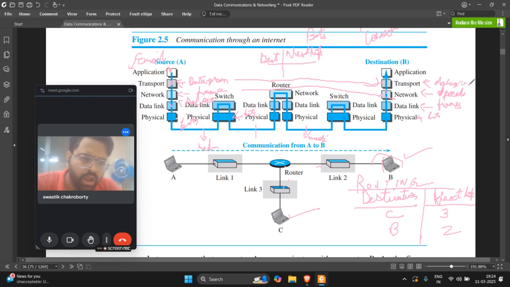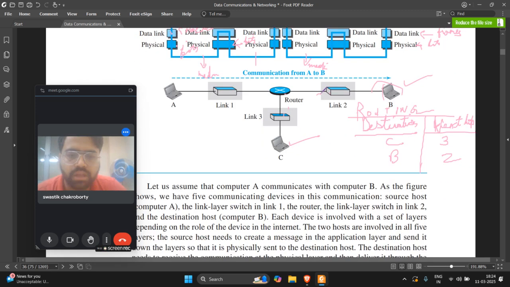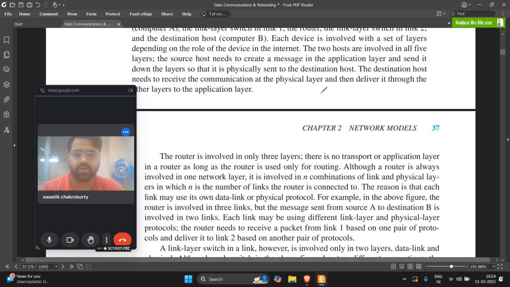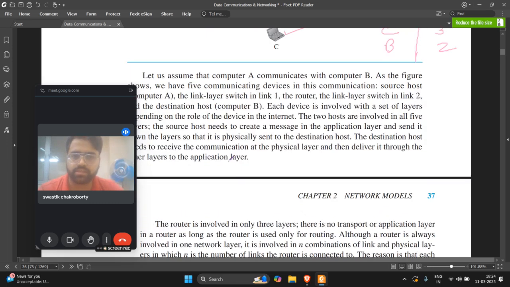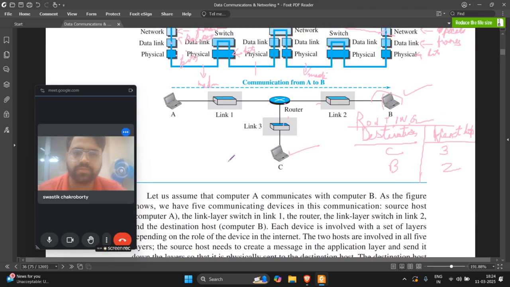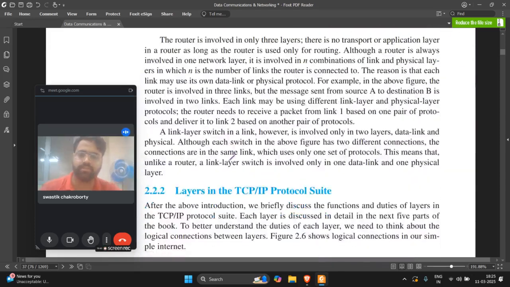And finally, you decode it into video or audio or whatever, text, whatever it is. So this completes the entire communication flow using a 5-layer networking protocol. So the router has 3 layers as long as it is only used for routing, whereas the switch only has 2 layers, whereas the destination hosts will have all the 5 layers.